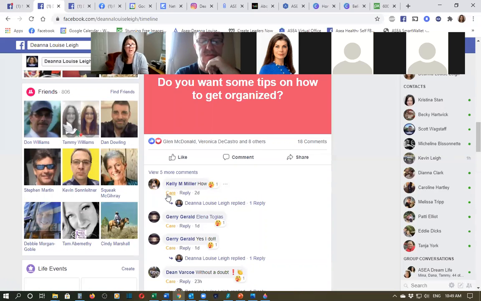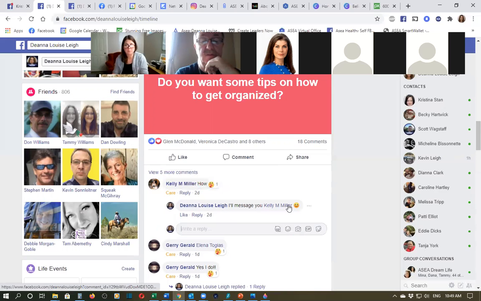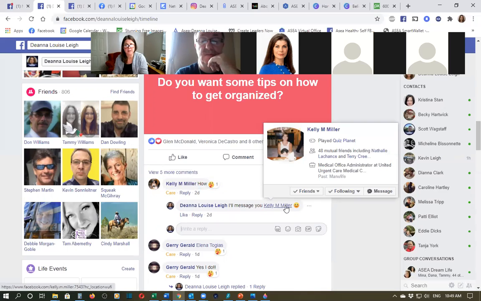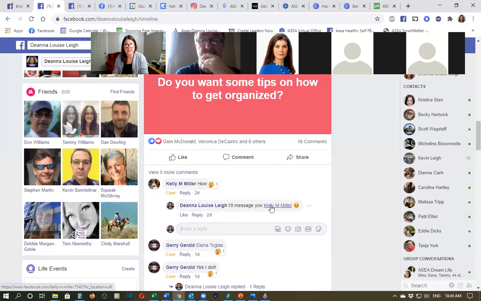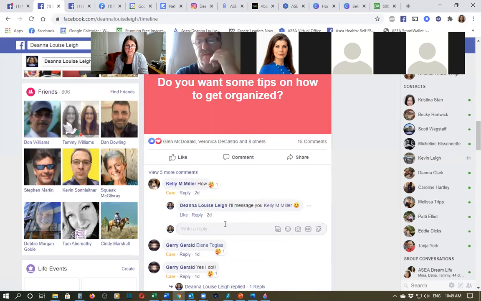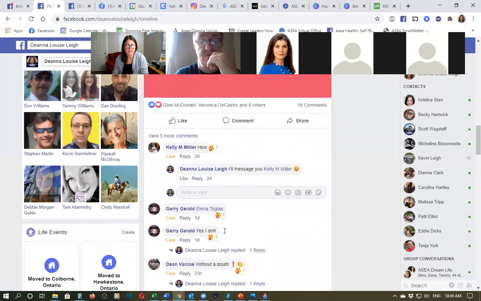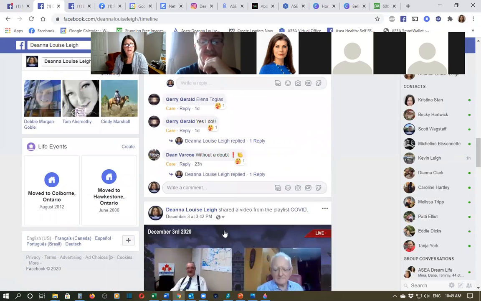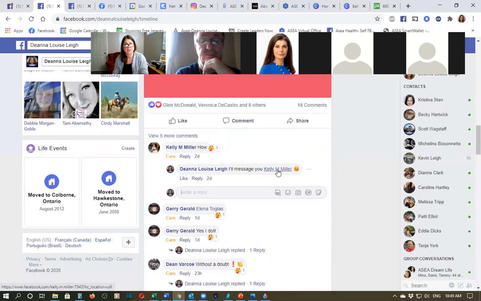And then reply, like, react, and then create a reply. I'll message you, and their name. Tag their name every time. If it doesn't highlight their name, do the @ sign, then type their name, and it should work. Sometimes it doesn't. It's kind of finicky, Facebook. It's weird. So then they will get a notification that you actually replied, and they'll look. It'll bring them back to the post. That's why you tag people.